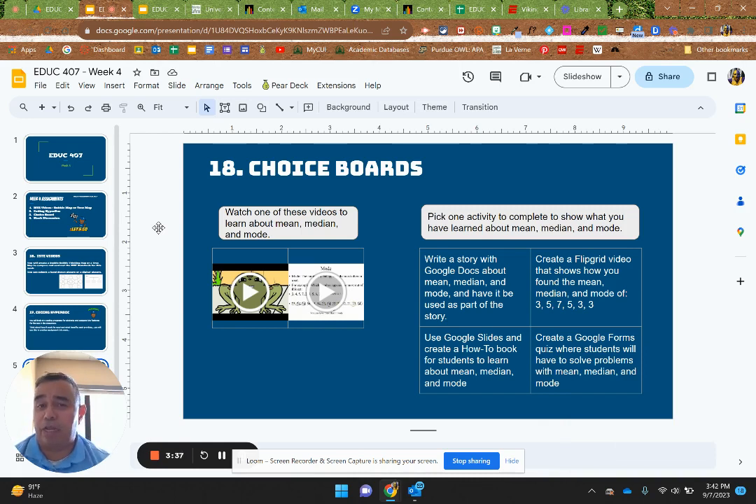Well, one I've created, the second one I found on YouTube, that really go over a specific topic. In this case, mean, median, mode. So what you would have the kids do, and this is kind of like the blended learning, they will watch the videos at their own pace. They'll maybe take notes. And then once they've done that and learned the concept, then they're going to pick one activity on the right to show what they've learned about it.